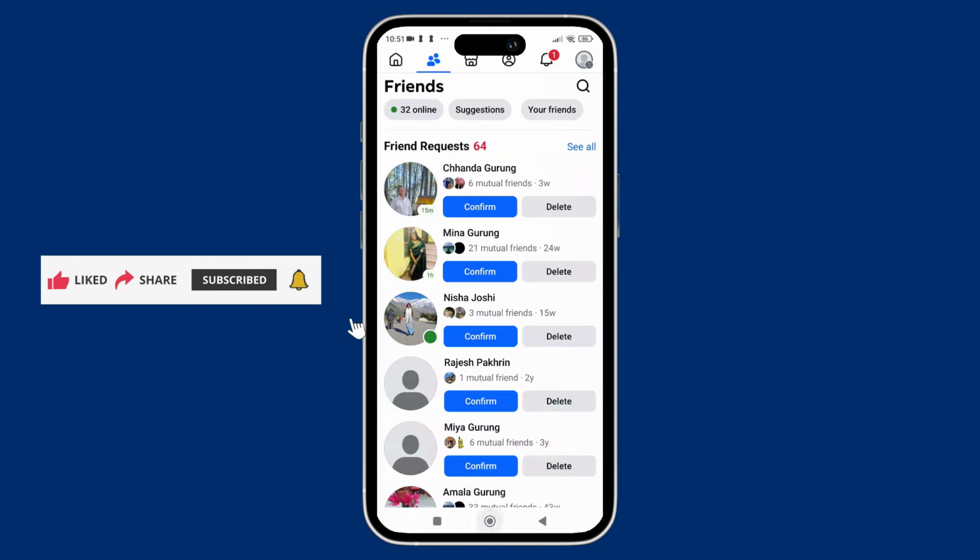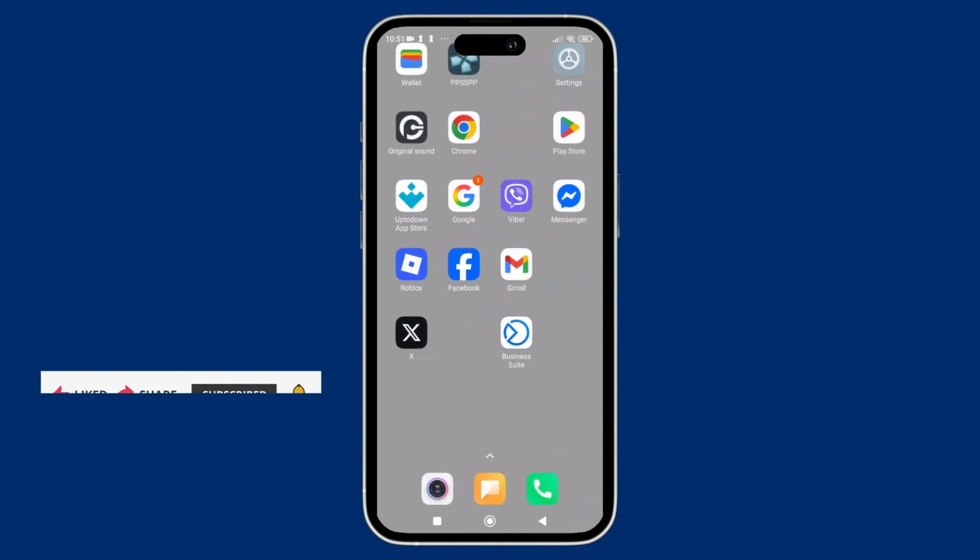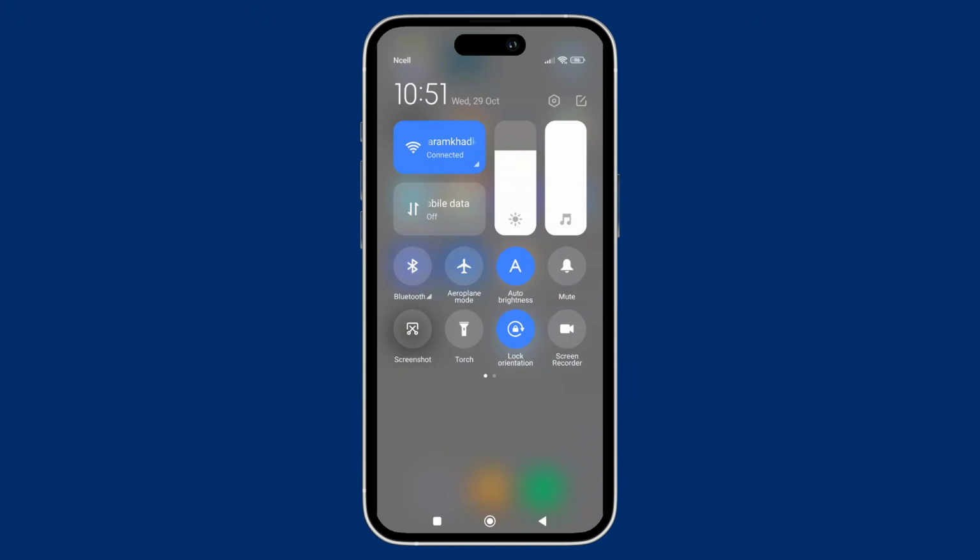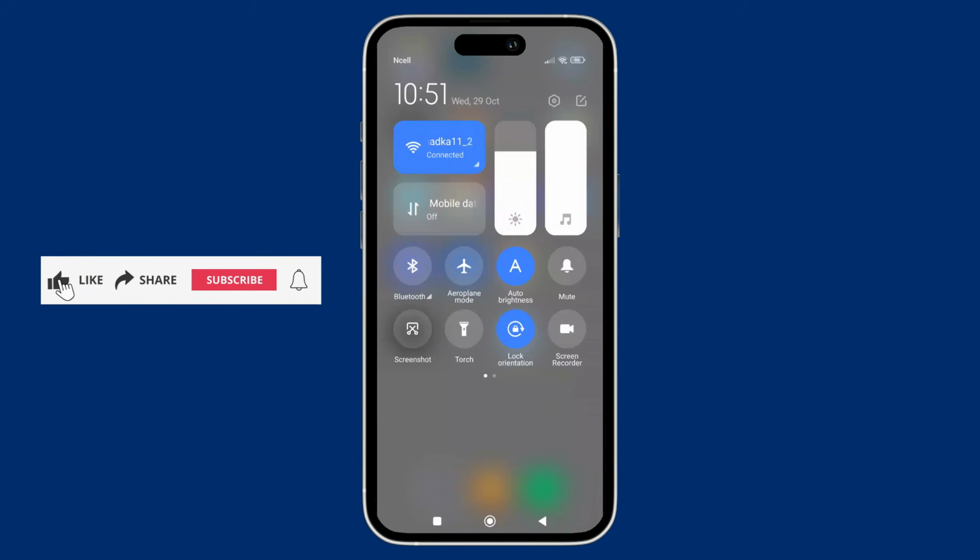So here, let's start with step 1, that is to check your internet connection. First, make sure that your internet connection is stable. And here, if you're using mobile data, you can try switching to Wi-Fi or vice versa, and then close and reopen the Facebook app because sometimes it's just a connection glitch.